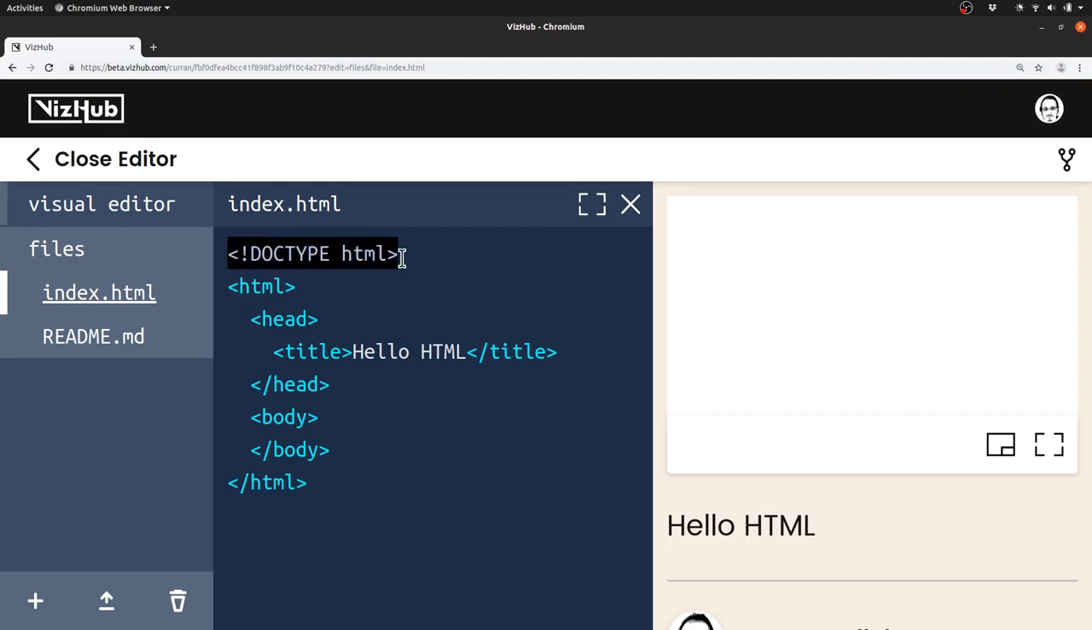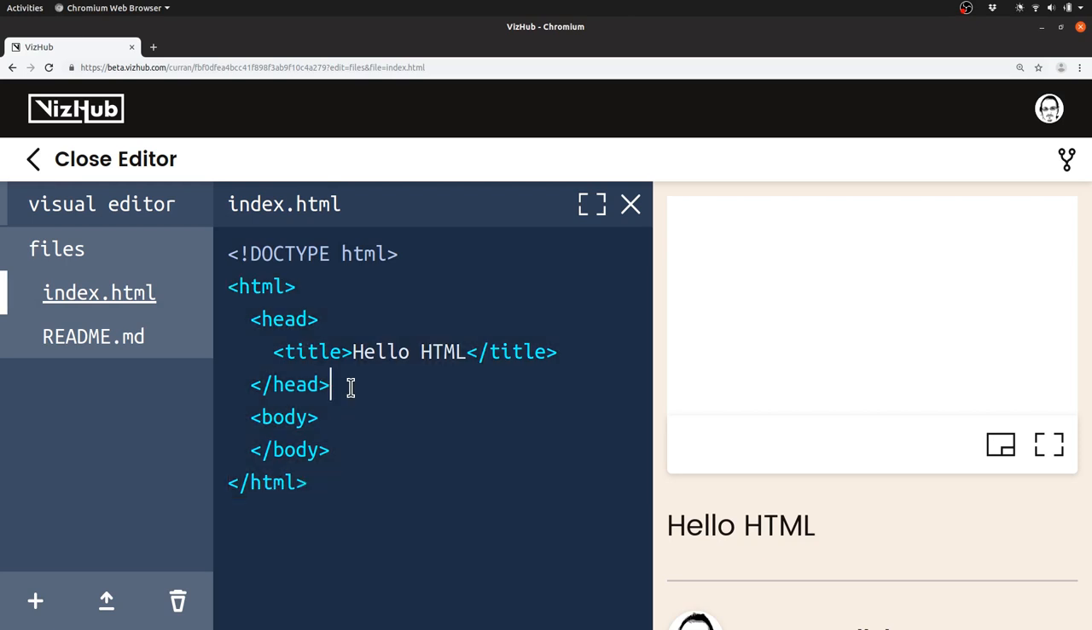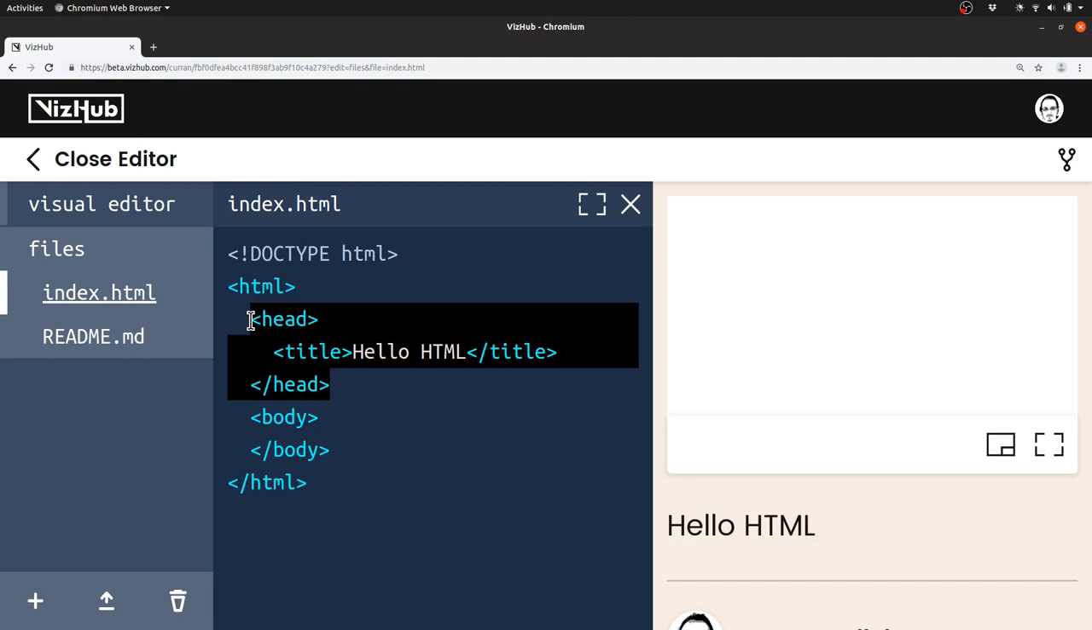It starts with this declaration of the doctype that tells the browser that, okay, this is an HTML5 document. And then we've got this open HTML and close HTML set of tags. What goes in here defines the whole HTML document. The head of an HTML document gets loaded first completely before the body does.